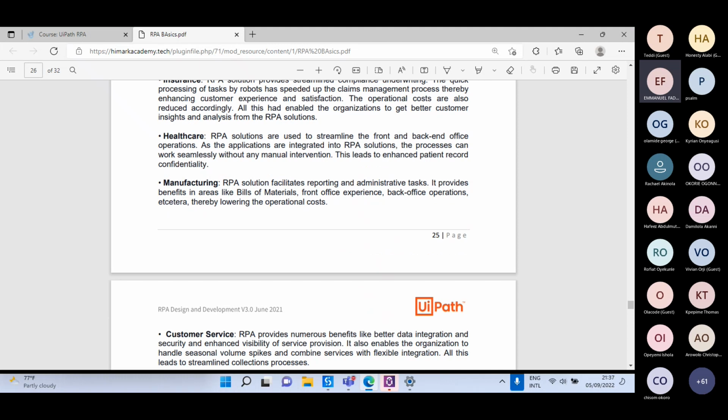Now, in healthcare, RPA solutions allow for streamlining of the front and back office operations. This is because applications are now integrated with the RPA solutions, and these processes now work seamlessly without any manual intervention. An effect of this is that the patients' records are kept more confidential because there's no human interaction. So there's no way Mr. A can look at patients' records or anything. Only the robots will have access to that. And that is a very critical point in the healthcare sector.